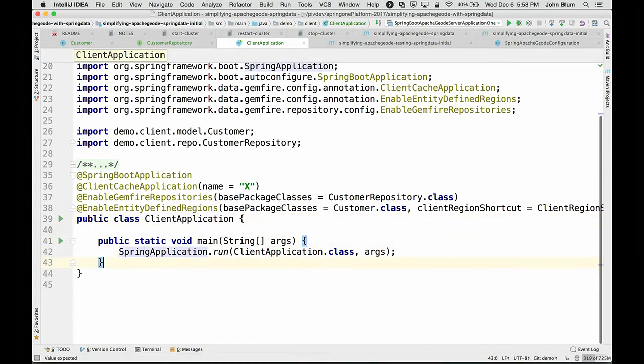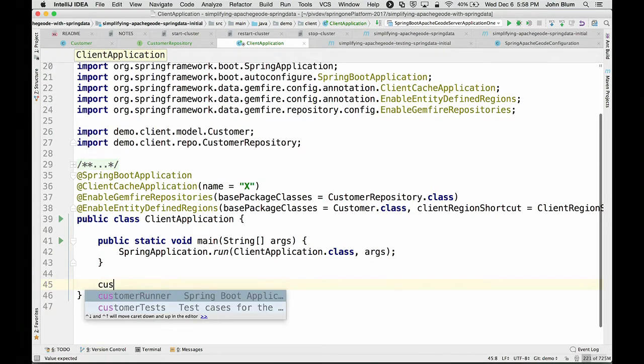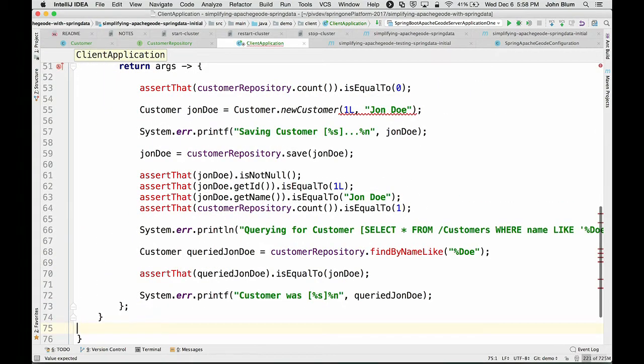Now we need something to basically create a customer, run our query, get the customer back out, right? Put the data into Gemfire, or excuse me, Geode, and get it back out. How do I do that? So I've already baked in a runner, so I don't have to type all this stuff.